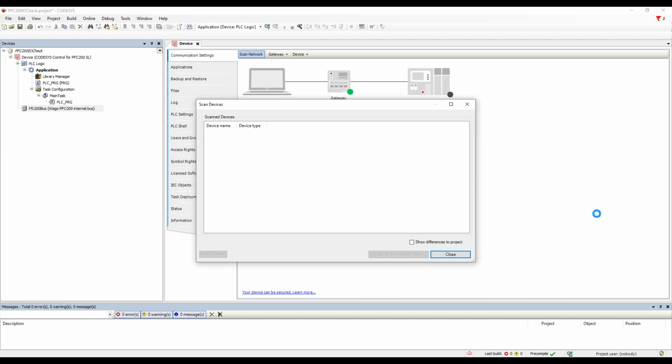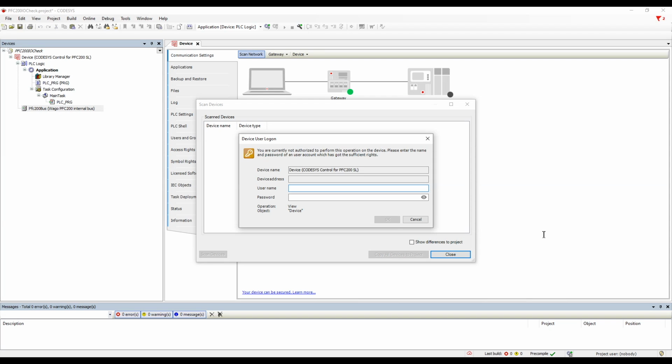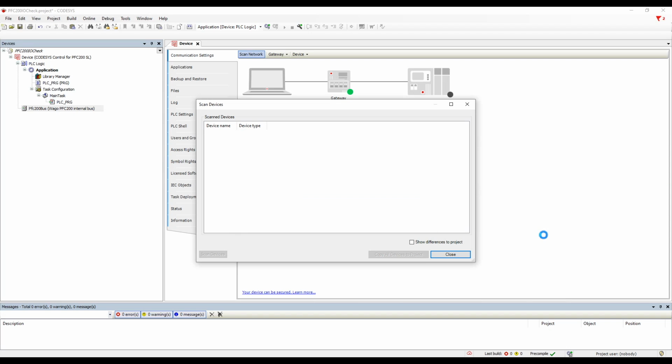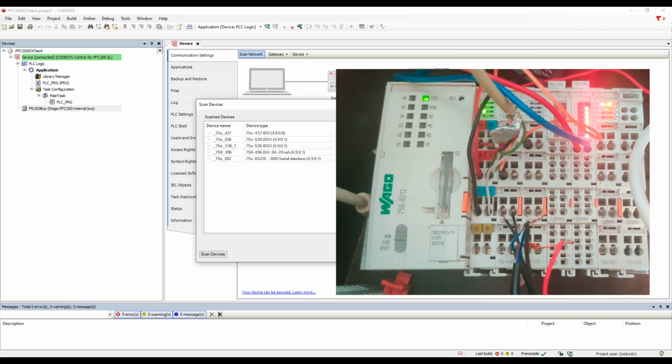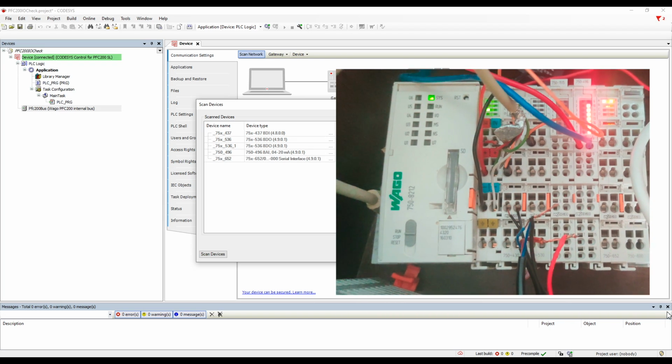Once we right click and click on scan for devices, as we are doing it for the first time, it will ask for the username and password. We will provide that, and then it will scan all the IO cards which are connected to the PLC. Once these IO cards are scanned, we can see they are scanned in the order in which they are connected to the PLC. So we can now copy them into the project.